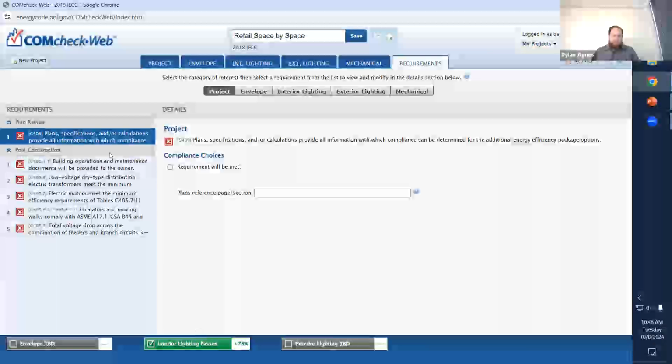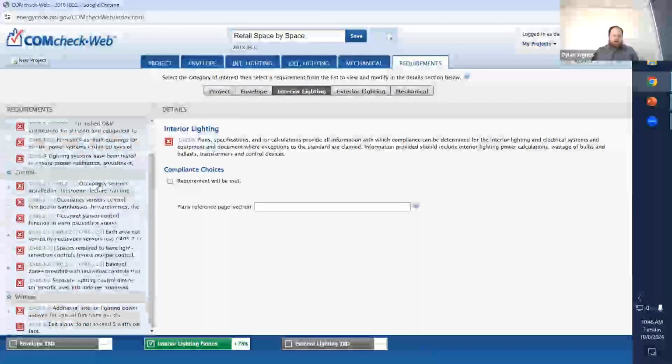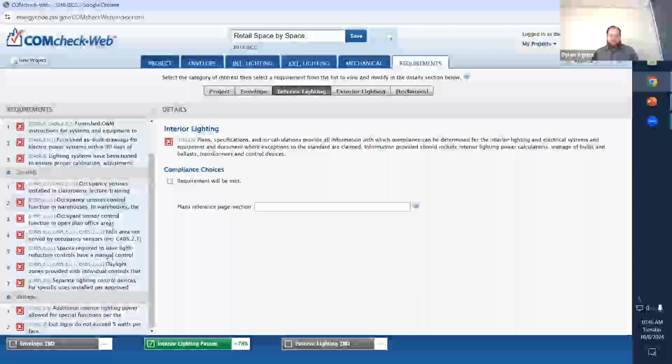it shows it down there, but it shows you the previous one up here, the entire project level, but we're concerned about interior lighting. So now it goes through all this, like here's the control section. It's letting you know, based off of the space types that you input in the area, it's taking that into consideration from the code requirements to say, okay, you're going to need occupancy sensors in classrooms because it's classroom lecture training, things like that. In addition to wattage, here's the interior lighting power allowed for specific functions. And then here's exit signs do not exceed 5 watts per phase, things like that.